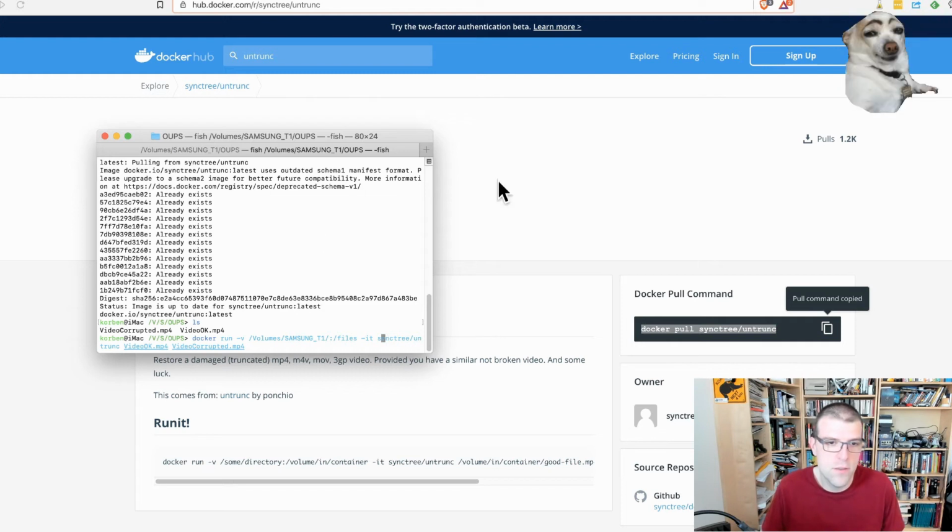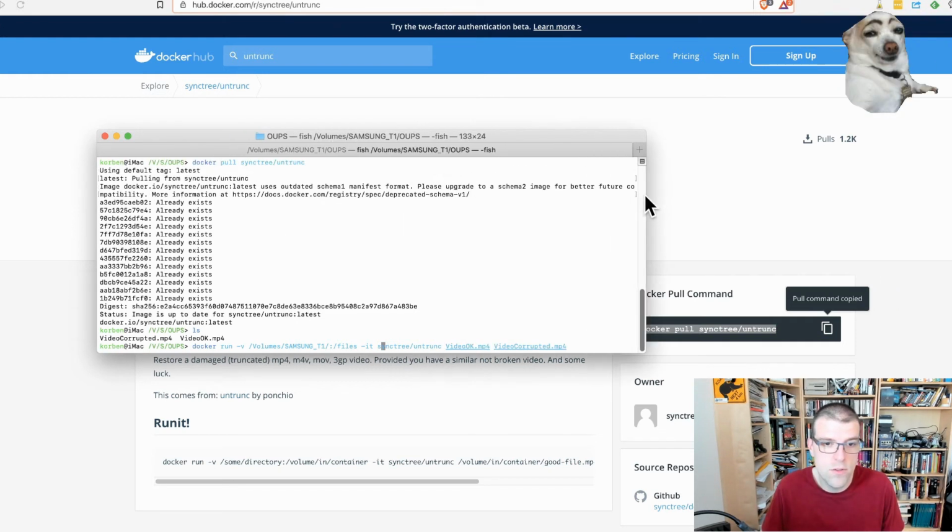I am going to enlarge the window a bit so you can see better. There you go. So you place it. You put sync tree untrunc. So that's to specify which container you want to use with Docker. There you place the video. Alright, so the name of the video. Okay, you need to specify the path.